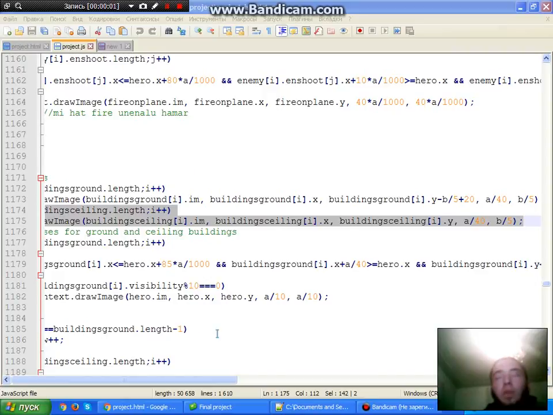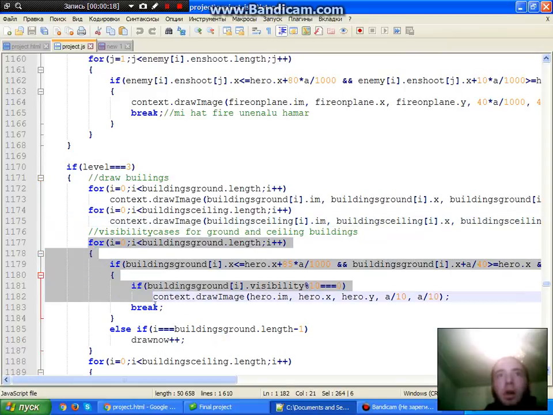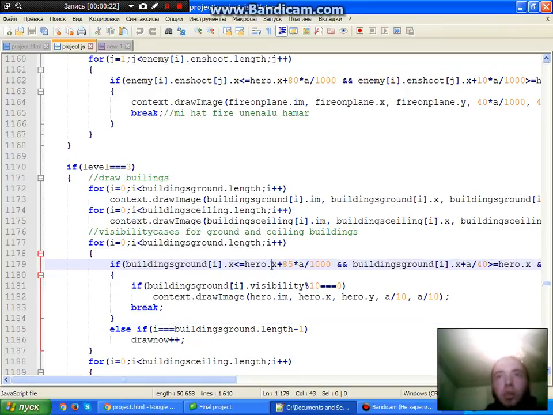So as you remember, we have started here the part for our buildings, and as I said, here it draws the buildings that are in the upper part of our canvas. Then we have the visibility case for our ground buildings. Again, we check whether it is collided with our hero, and if it is, we change our visibility.